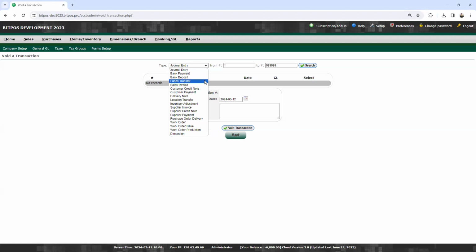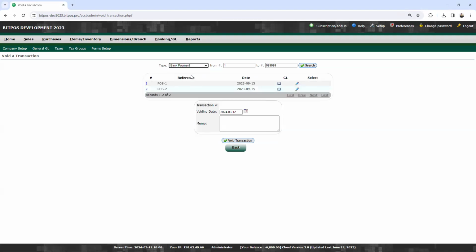So for example, our void transaction is the bank payment. After that, once selected, you can click this pencil icon to void the transaction, and you can also click the blue number to see the preview of the transaction. For example, this number one. As you can see, this has the bank account, cash on hand, the currency. This is the part of the bank payment.